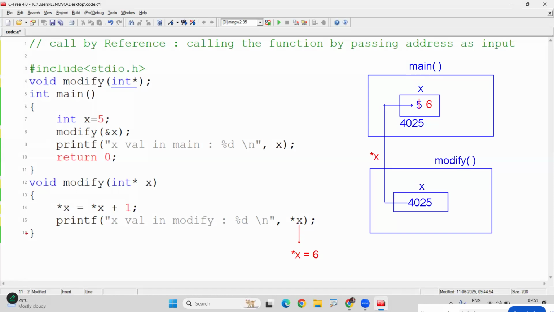And once it is completed, when it comes back, whenever it is printing that x value also, 6 it is printing. Even though you are modifying here, it will affect the values here, with the help of passing address. Passing address is nothing but call by reference.